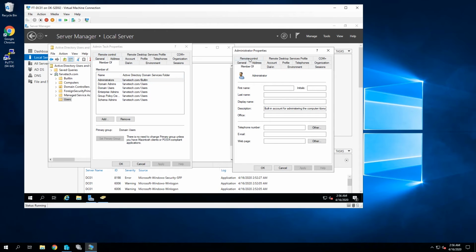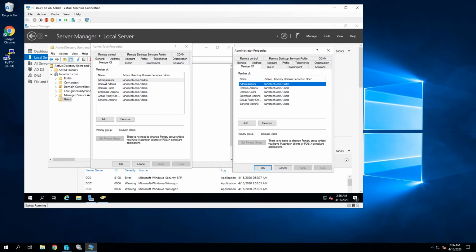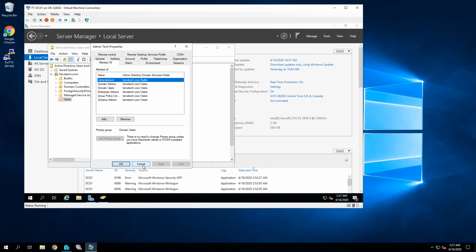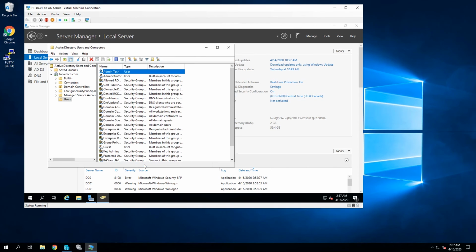And if you come over here to member of and look at the groups that they're both assigned to, you notice that they have domain admins, domain users, enterprise admins, group policy creators, and schema admins. So anything that the administrator account can do, the admin tech should also be able to do. That way you can log in with this account and not have to worry about the actual administrator account being used for anything nefarious. Once we've logged into the admin tech, we can come back in here and disable the administrator account.